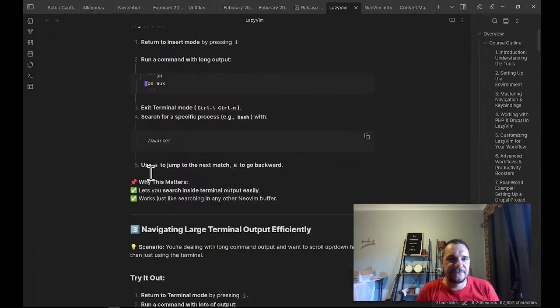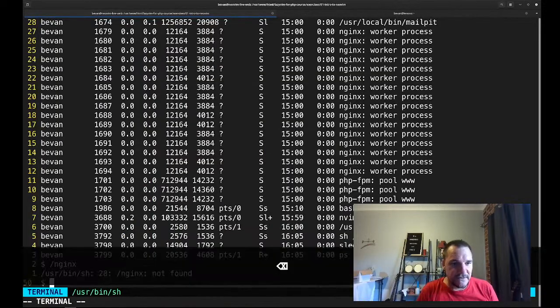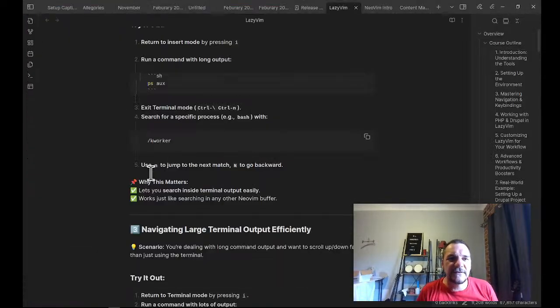What have I done wrong? Don't press colon first. This worked on the other one.